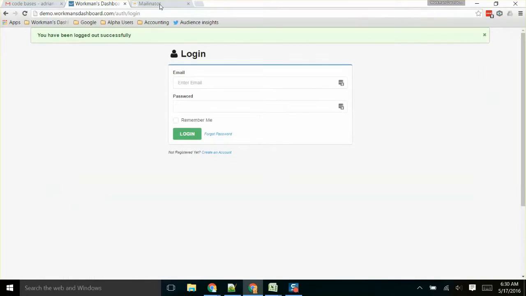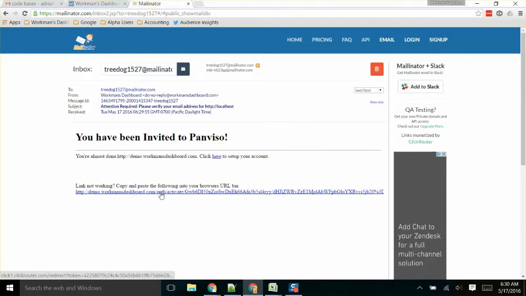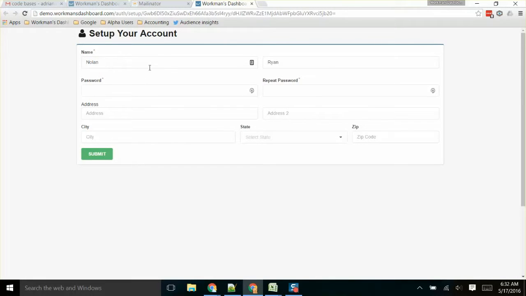And then the user that I just invited will have an email in their inbox sending them an invitation. They just need to click on the link there. Clicking the link will take the new user to the Workman's Dashboard site, and you'll see this is the name of the new user that we added, baseball legend Nolan Ryan. He'll just have to enter a new password.